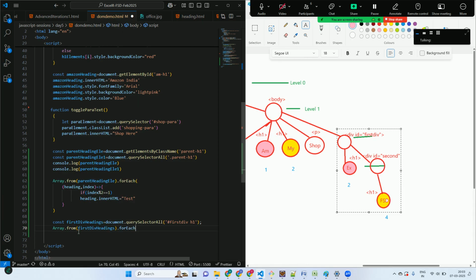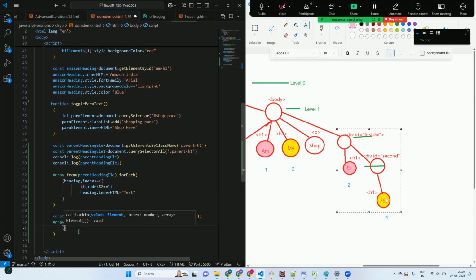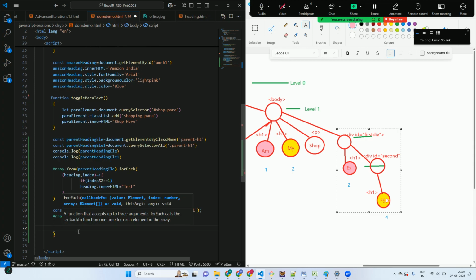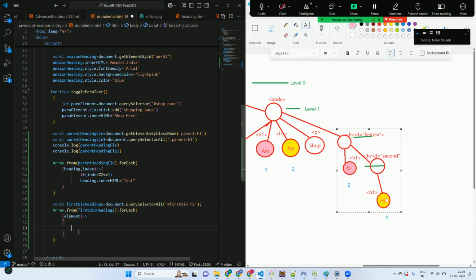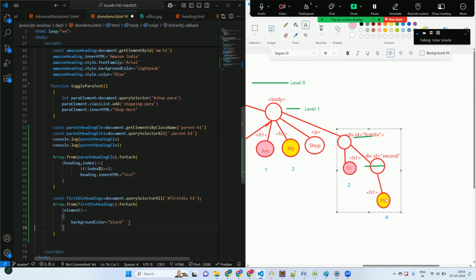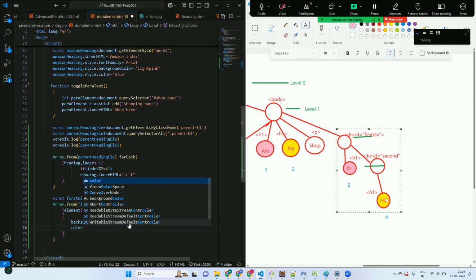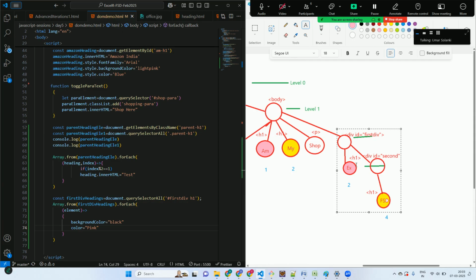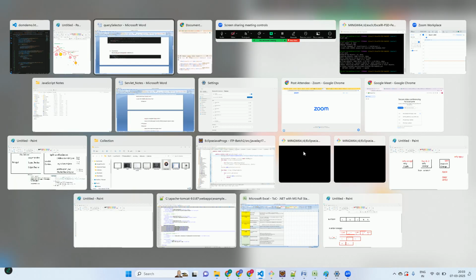For each, one element will come over here. Let's say element, and what to do with that element. Let's say I want to change the background color to black and the foreground color I want to change to pink. Let's check this out now. It should change only for XLR and FSD. This change should take effect only for XLR and FSD.